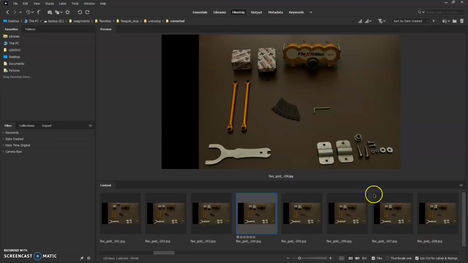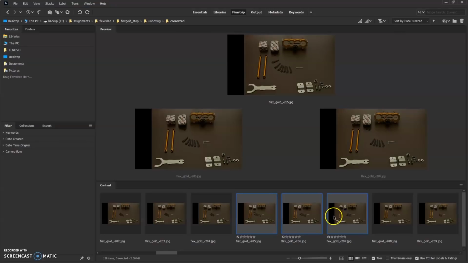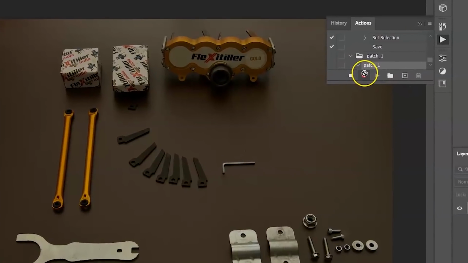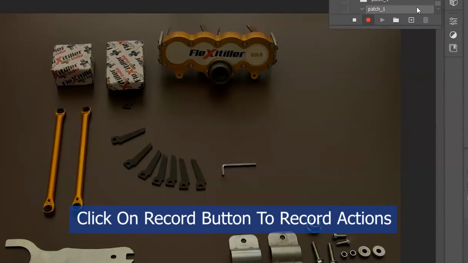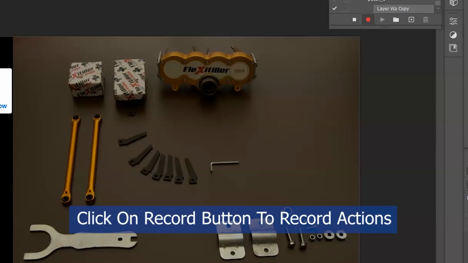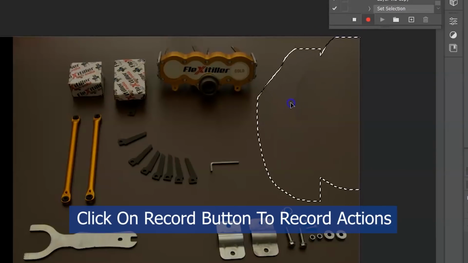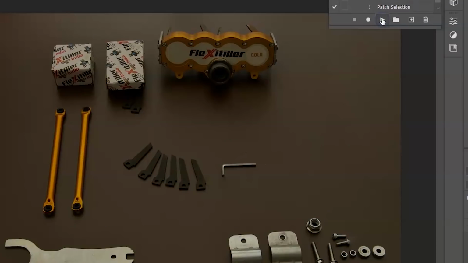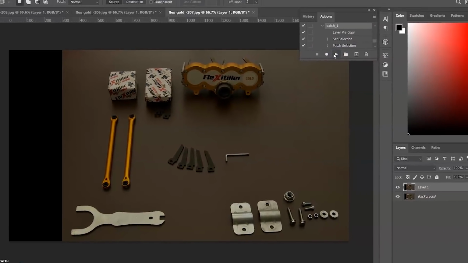Don't worry, you can create an action to apply to all images. I am opening multiple images here and recording the actions needed to remove the patch, and removing the patch with a single click. You can also use the batch feature to apply the action to all files in the folder or opened in the workspace.